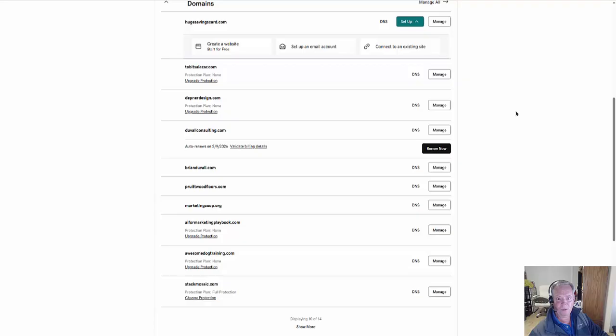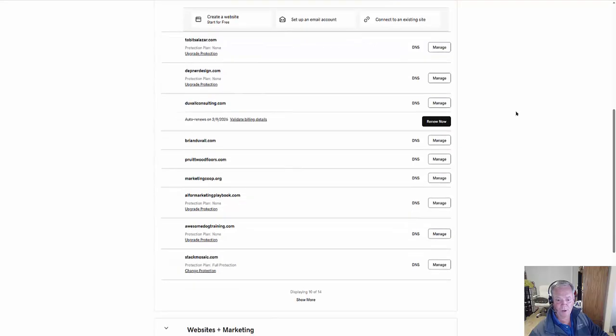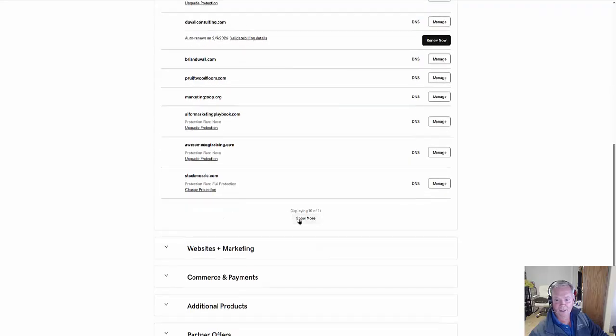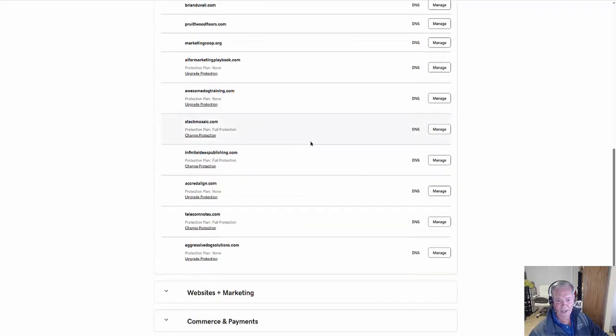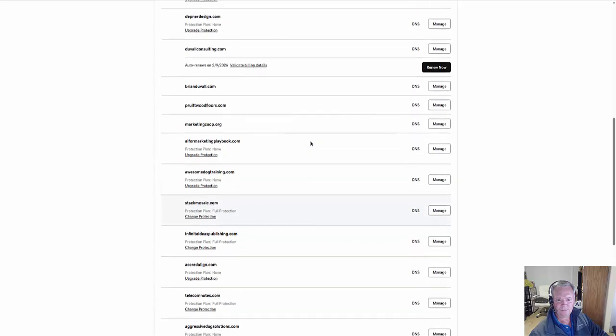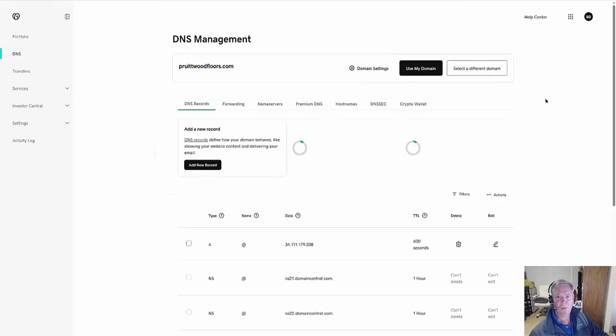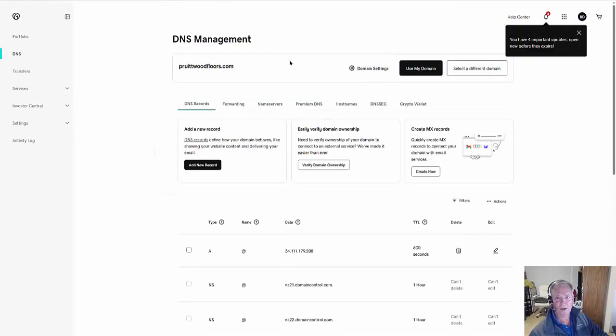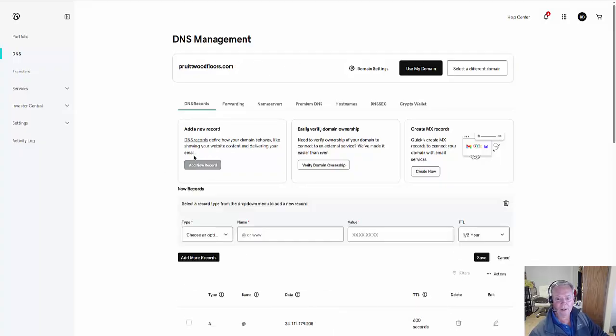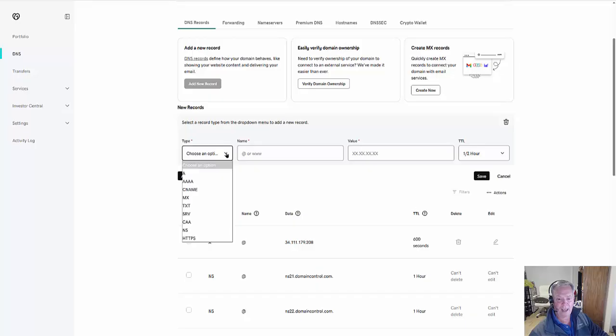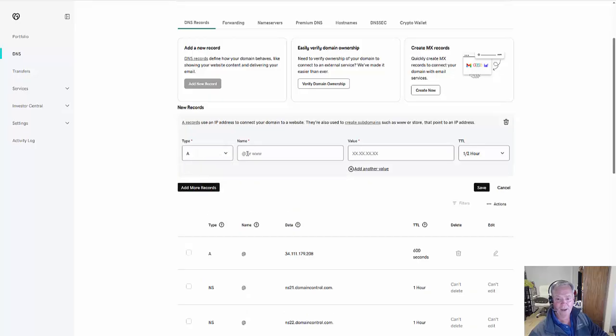So what you'll do is when you're logged into your account on your dashboard, you want to go to the domain that you want to connect. So let's scroll down. Here it is. And we're going to click DNS. This is going to open up the DNS records for this particular domain. And you're going to add a new record. And that first one was an A record. So we're going to choose A. We're going to use the @ symbol.